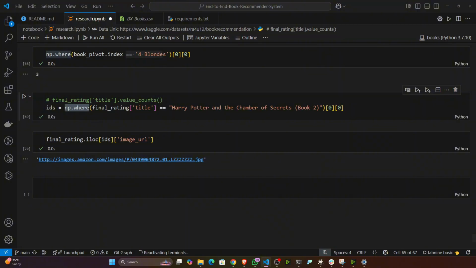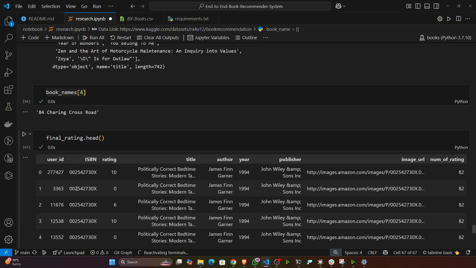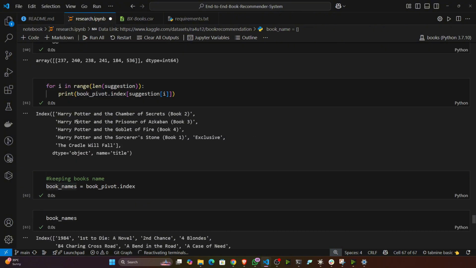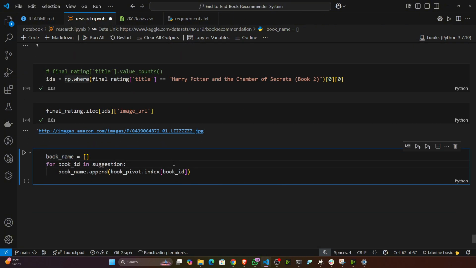Now with this logic, I'll write a code here. First of all, I'll try to extract the book name. I'll try to save it in a list. Okay, the same thing I'm doing, the things I showed you here, in a single line. Now I'm doing it in a for loop. So I'm getting all the book names.